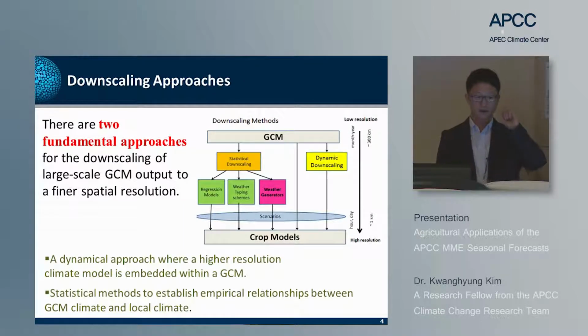There are two approaches for downscaling the GCM output to crop model level resolution. I think you all know about this much better than me. Considering the fact that dynamical downscaling requires a tremendous amount of resources, for example, supercomputer-like capacity and equipment, and too much time and money will be invested, we, as agricultural specialists, actually have no choice but to focus more on statistical methods for downscaling. So today I'd like to focus on the downscaling efforts that are taking place in our center.